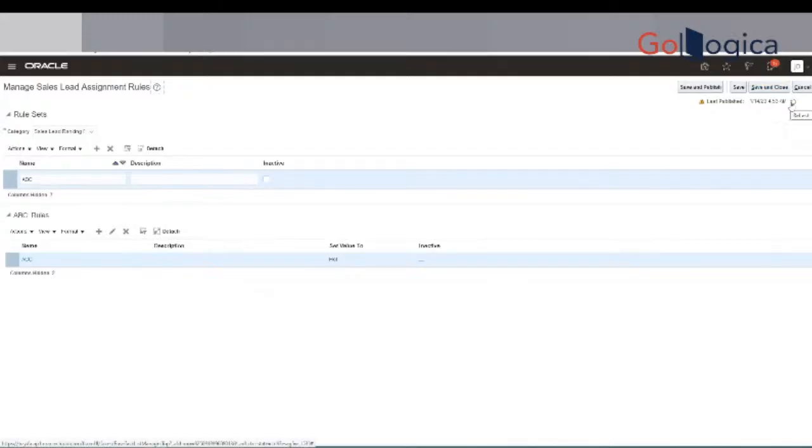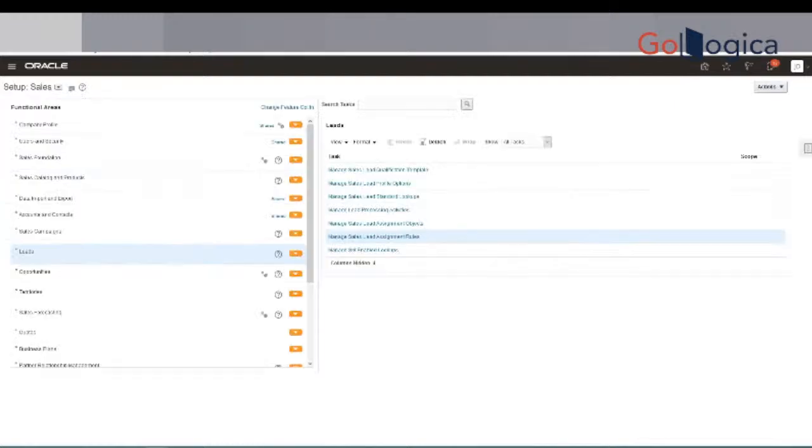Once you define your rule, you need to save and publish it all the time. Though I did not modify the rule, I don't want to publish it because it's already active, already published a long time back. So once you are done with defining the rule, I think you need to set the profile option. Manage sales lead profile option. Yeah, let's see.